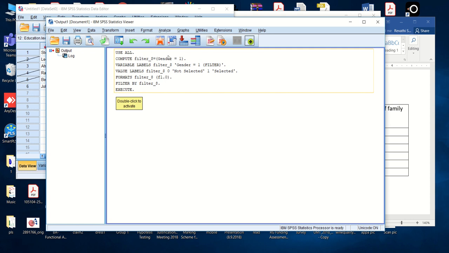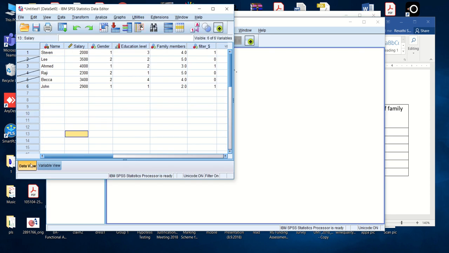So how do we know whether this process has been done? The output already gave it. If you want to double check, go back to your data page, go back to your data view. You can see slashes over here. Slashes mean it has not been chosen. Without slashes, the data has been chosen for the analysis. In this case, we are talking about gender equals 1, we only want to see gender equals 1. So the first respondent, third respondent, and sixth respondent will be chosen for further analysis, whereas the second, fourth, and fifth will not be, because they are female.